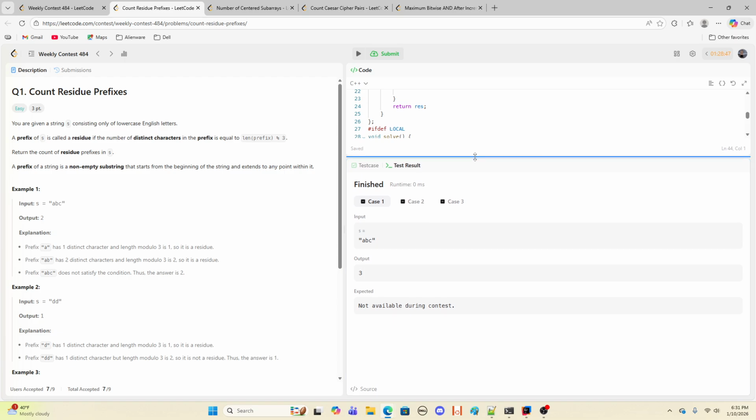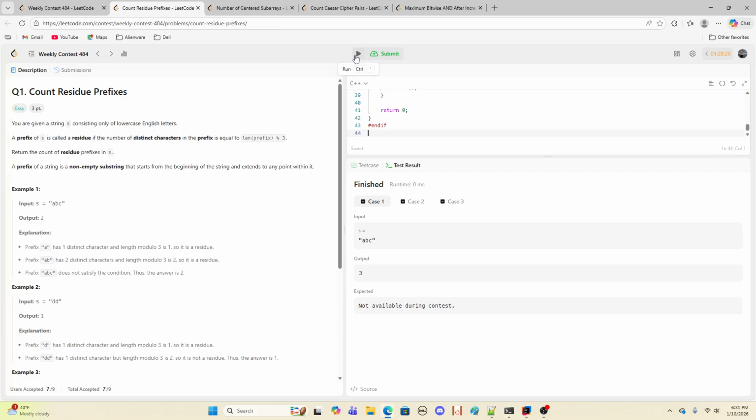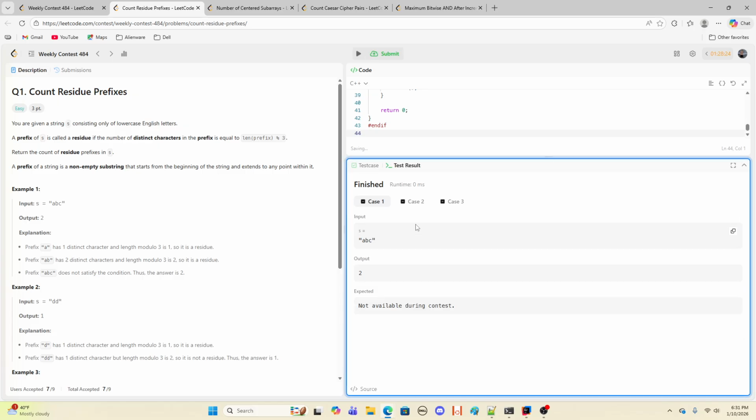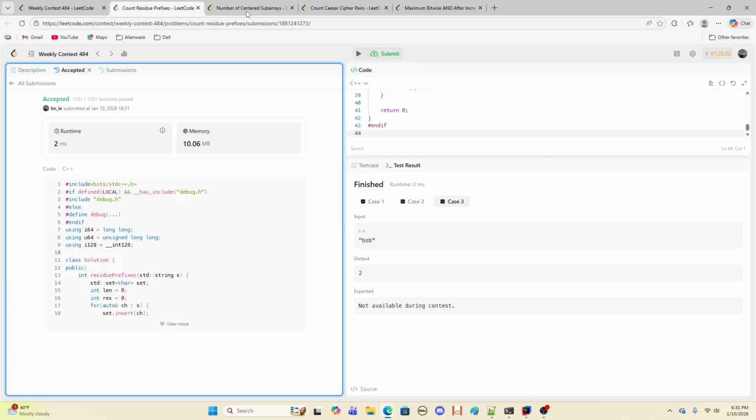Hey, it is a residue too. Mod 3. Mod 3. Damn. 2, 1, 2. Submit.